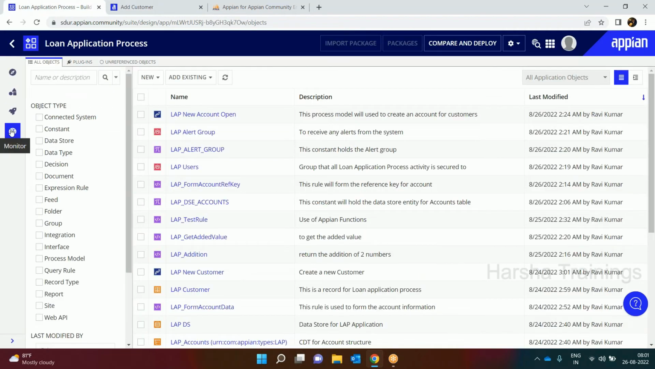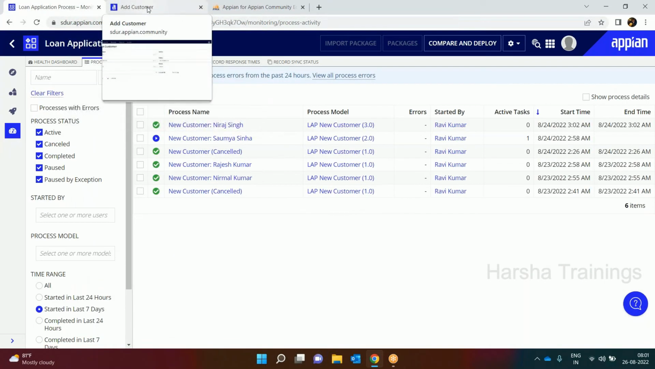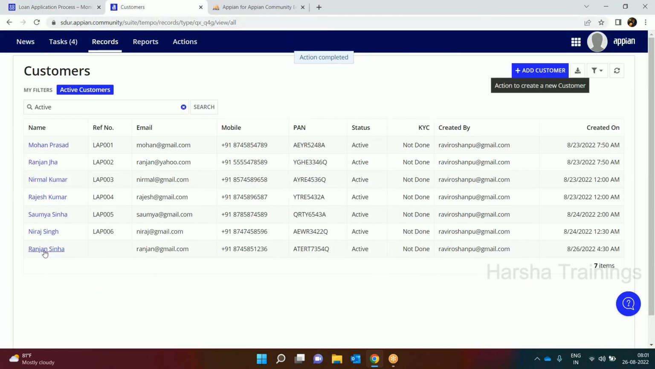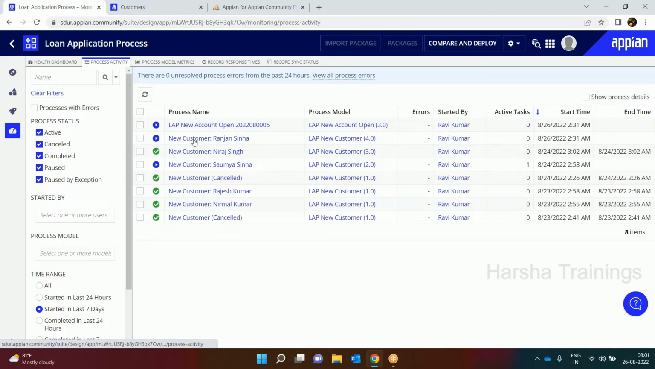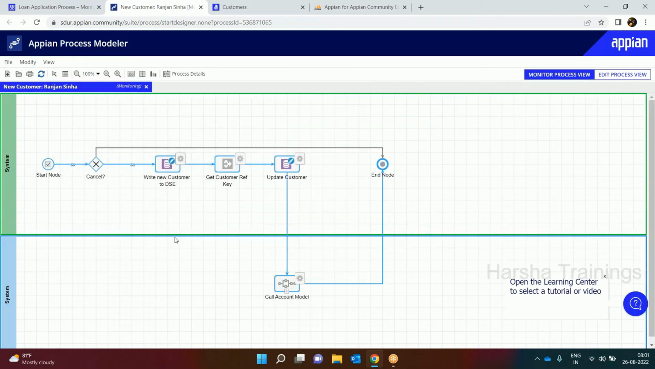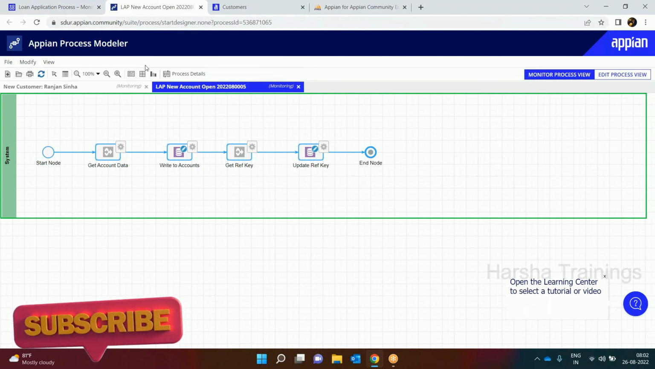Before submitting it, I'll go to the monitor mode. Right now the instance will not trigger. Why? Because we have used the start process. Once we submit, a new instance will be generated. I'll say submit. Once I submitted, the new customer has come here. Let's go to the process model. You see this one, new customer Ranjan Sinha has been triggered. It's called the account, and if you go back to the account, it's also completed.